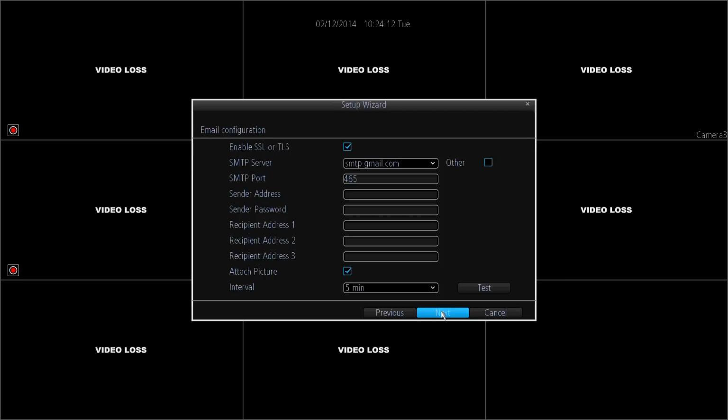This next tab is the email configuration tab. This is going to allow you to send an email alert with an included snapshot when your device detects motion. In order to configure this, you can simply enter the server name, port name, your username and password for your email, as well as the additional recipients that you wish to receive the email.